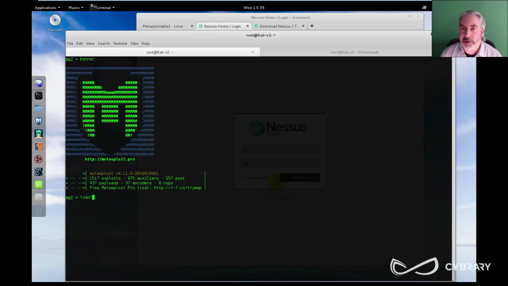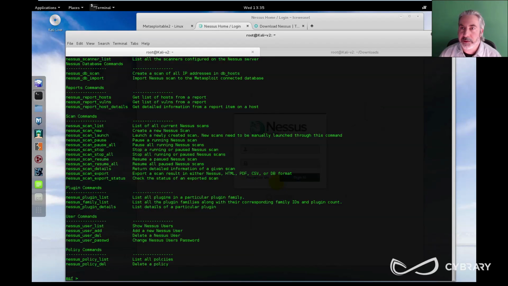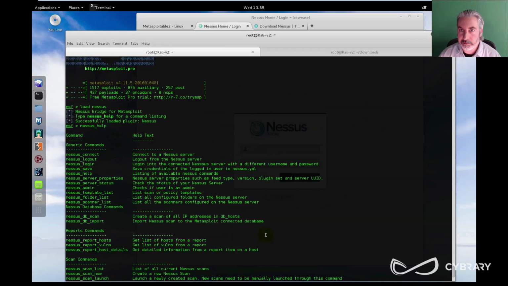Okay, so first I'm going to load Nessus. And then I've got nessus_help to give me an idea of what my possibilities are. First thing I'm going to try to do is connect to my Nessus server. See if that works. If it doesn't, then we'll just go to Nessus as the web version, but I at least wanted to show this part of it.